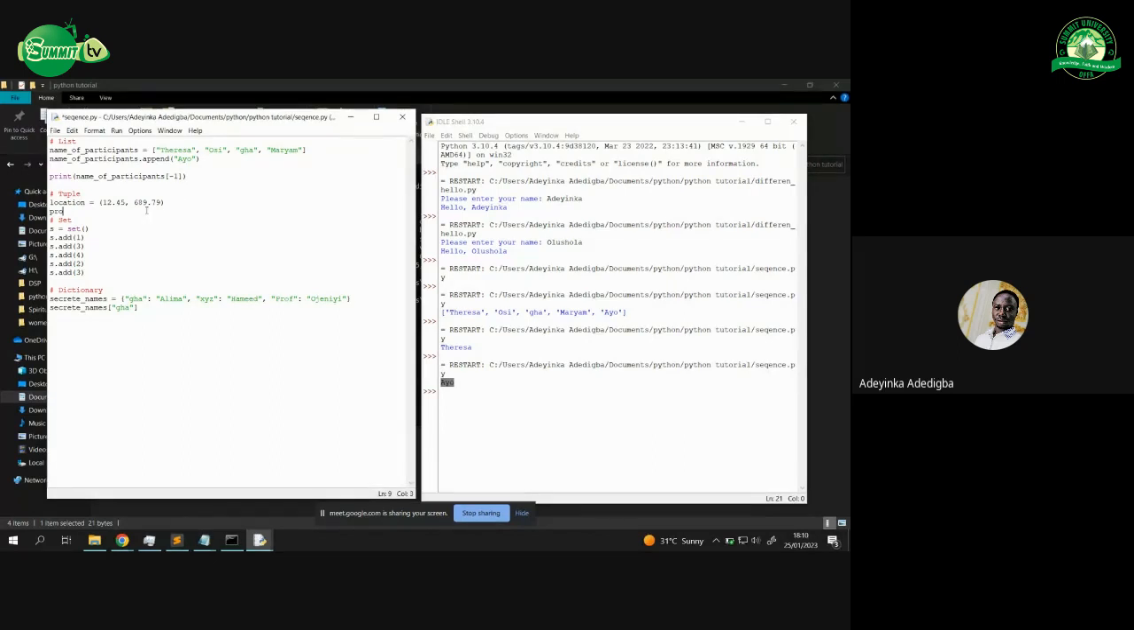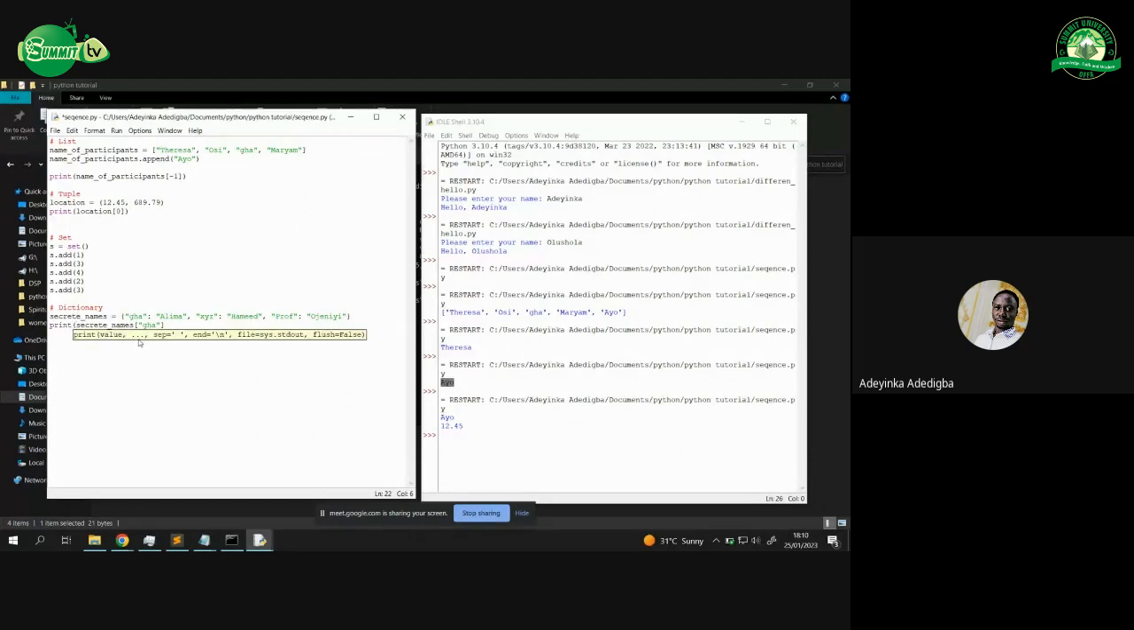All right, so that is how the same thing can be done for a tuple. I can say location 0, and you will see location 0, that's the first coordinate there. Let me not do the same thing for the others, but this one we're interested in knowing what is the secret name of GHA. If I run it again, you're going to see simply Alima.